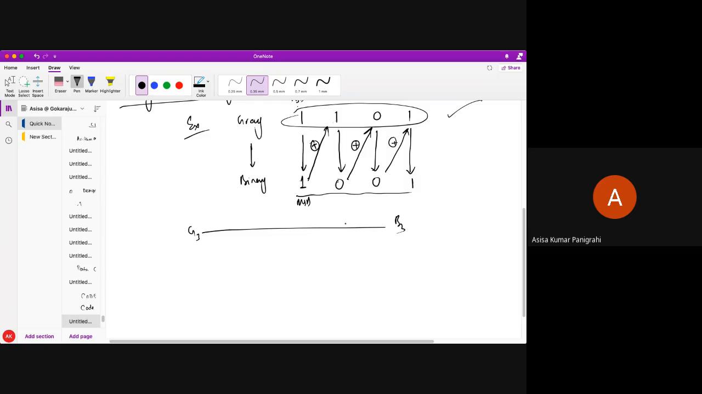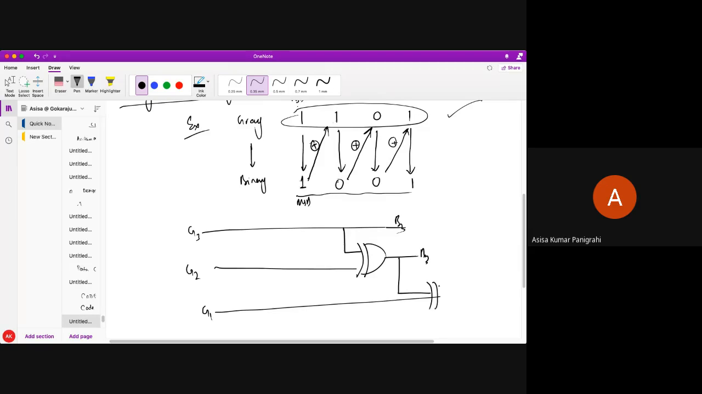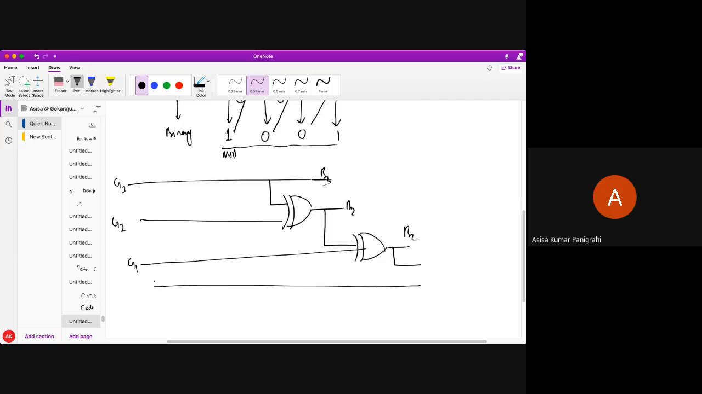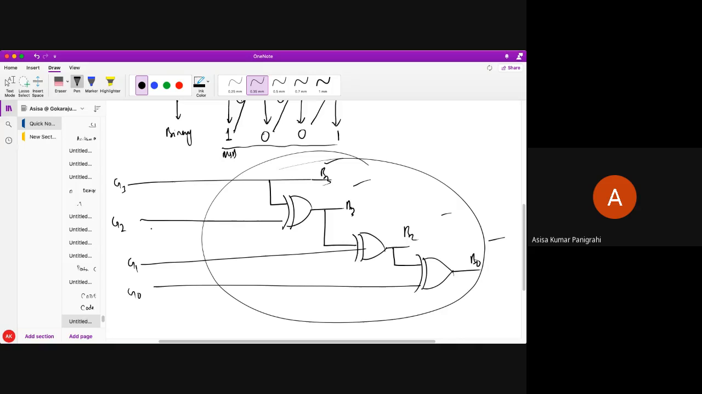Next, output of this is getting XOR with the next bit input. So you can say that this is my XOR operation of the next bit. So this is my B2. Am I correct? Next, output of this is going to be XOR with the G1 next bit input. So this is my B1. Next, output of this will be making XOR operation with the next bit input G0. So this is my circuit which produces B3, B2, B1, B0. So this is the 4-bit gray code to binary code converter.